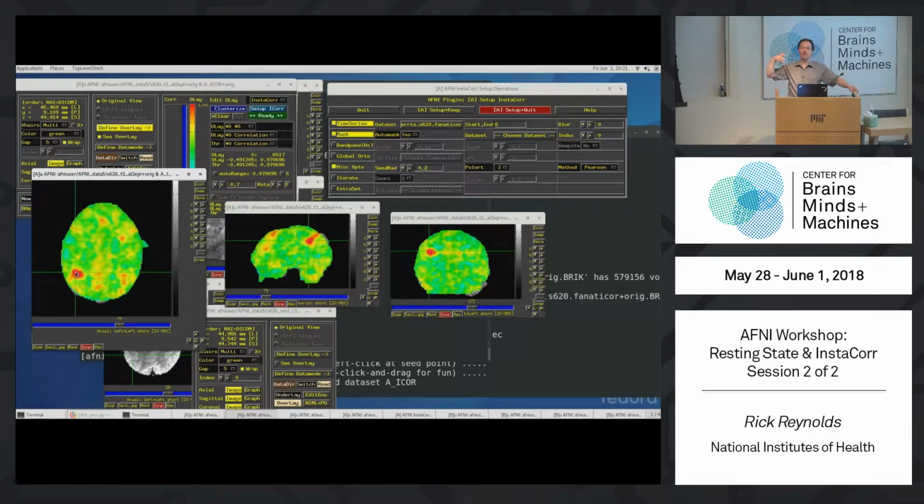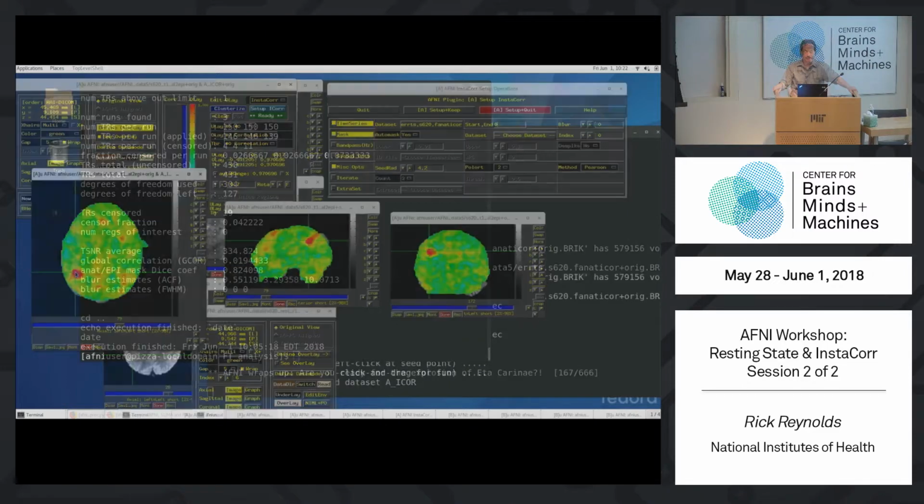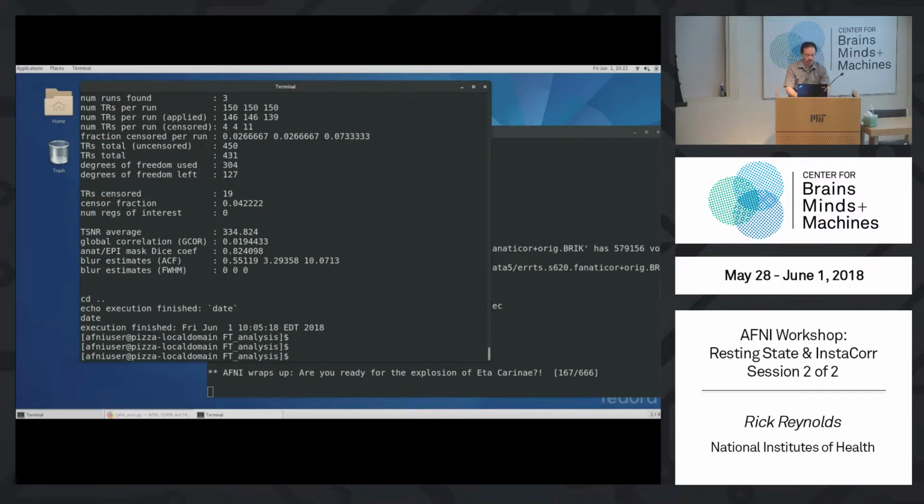But that's just for looking at your data and getting a feel for things. And when you actually want to run the analysis, of course, you should script it so that you have a record of exactly what you did, and you can refer to it when you need to talk to people about that. You can even script group InstaCorr to do these things for you. And leap back to the terminal window.